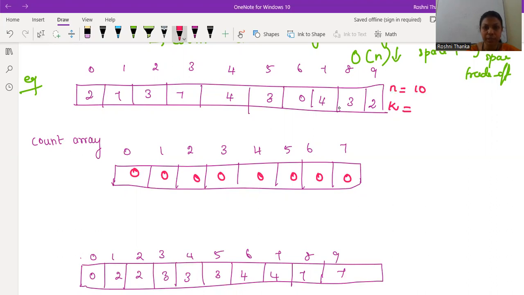So how will we find it? You have to find the maximum value in this array. The maximum element in this array is 7. So we can say the range starts from 0 and goes till 7. So 7 is the maximum value, and the k value is 7. So the total number of input elements is 10 and the k value, the maximum value in this input, is 7.